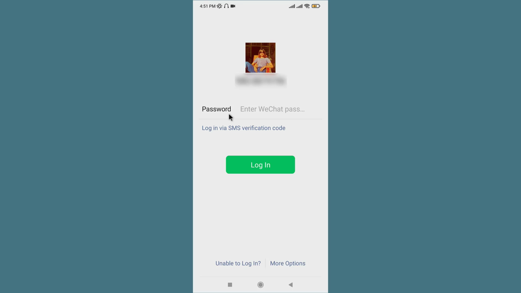In order to do that, you just have to go to this option, login via SMS verification code, and tap on it. By doing this, your phone will receive an SMS verification code sent by the application. Then you just have to paste the verification code on the verification field. If this doesn't help, then you can go to the more option and tap on it.